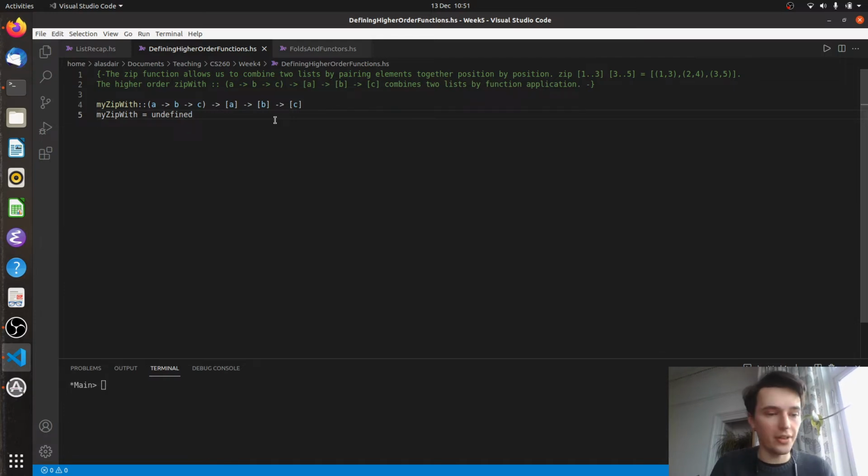Okay, first we'll get rid of this. We don't want our undefined in there. That's just to make sure it doesn't have any type errors when we load in the file. So now I need to give a function, so we'll give that something called f. That's going to be our function from A to B to C. Then I need a list of A's and a list of B's. But I need to consider my base cases.